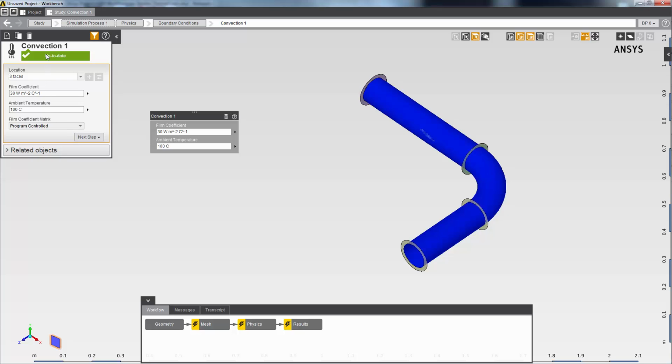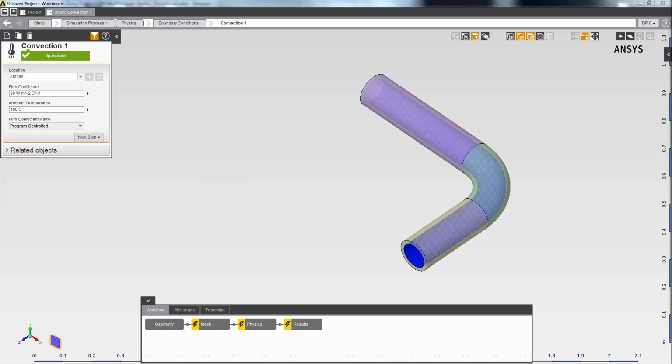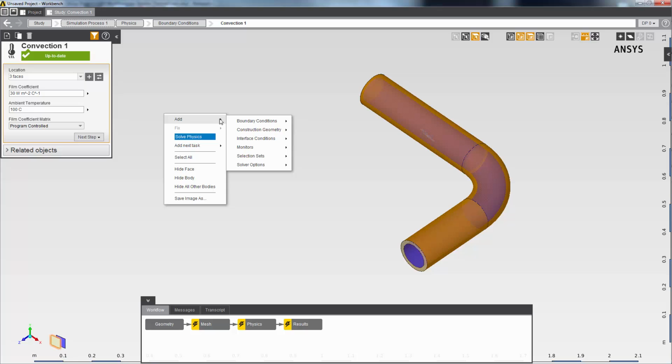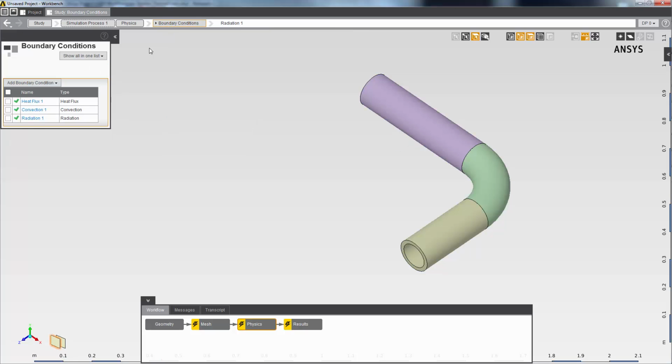I now want to add a radiation boundary condition to the outer faces of the 3 cylinders. First, I need to show all of the faces again. Then I select the outer faces. Then I right-click to add radiation. I'll enter values for the emissivity property and the ambient temperature property and press Enter. I am now finished with my boundary conditions. You can see I have defined 3 boundary conditions: heat flux, convection, and radiation.